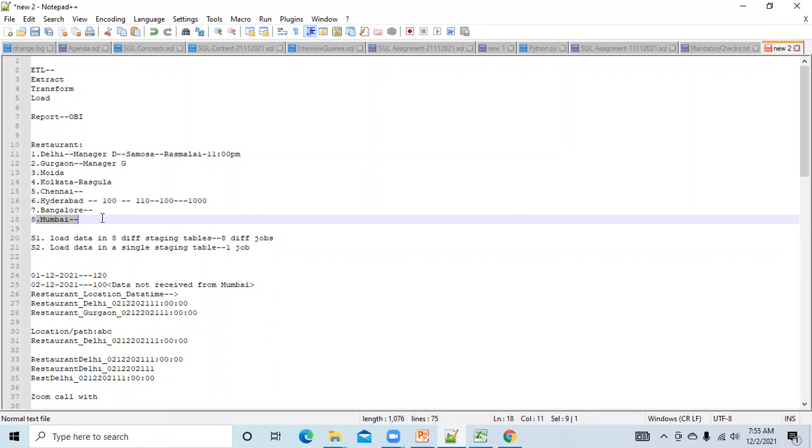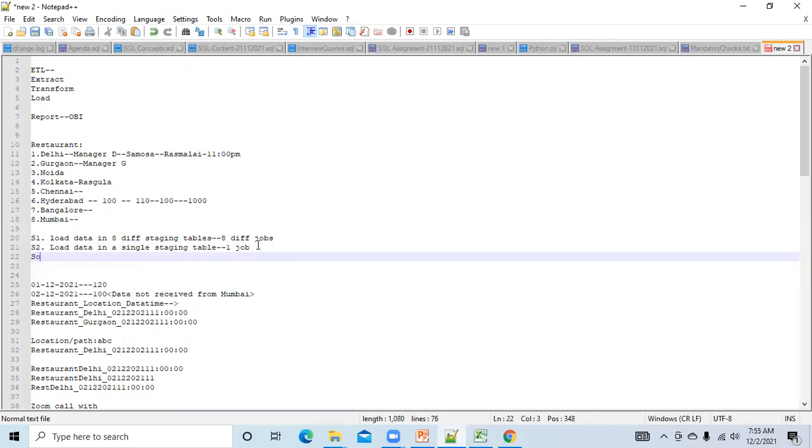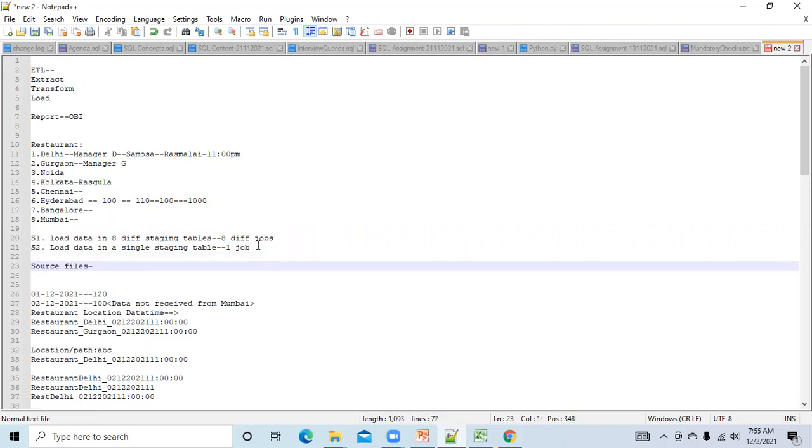Sir, the staging tables, in the sense, are those source files only or flat files only? No, you have source files. Source files means the data which you receive from the source team. This is clear after you have received data from the source team.